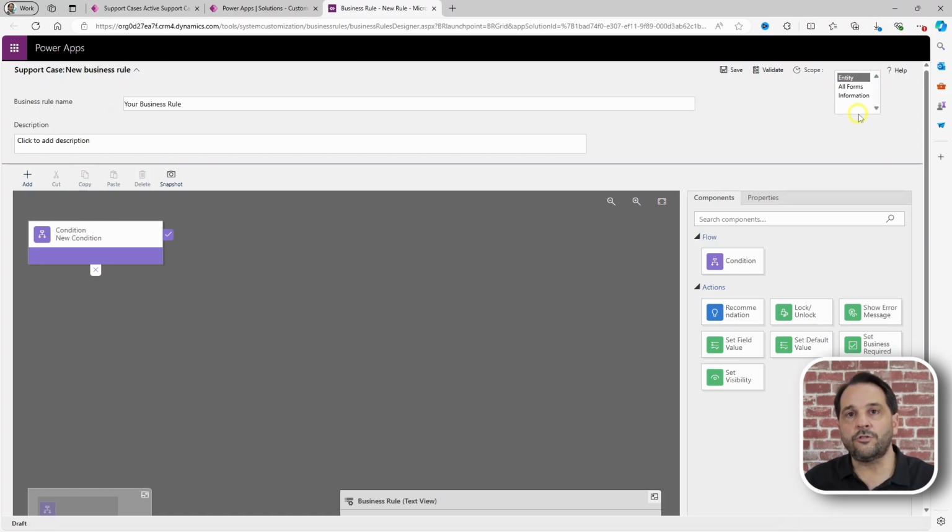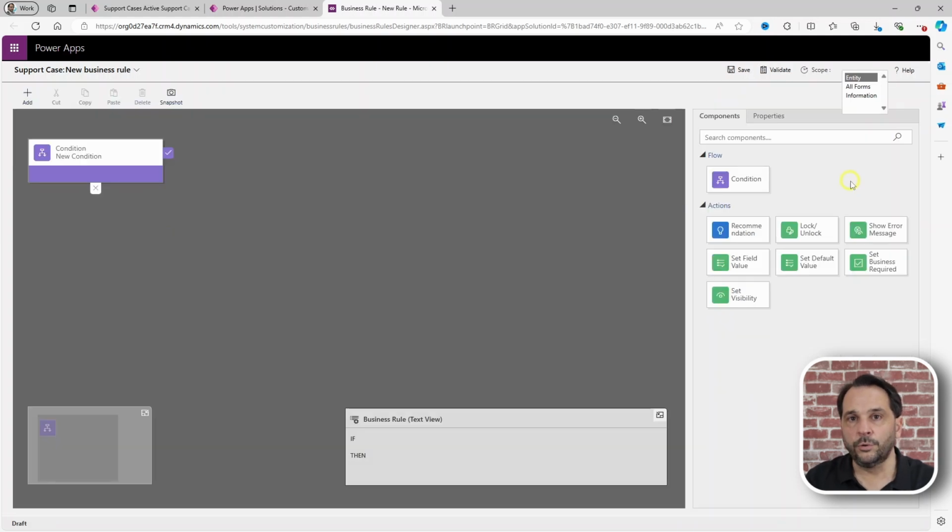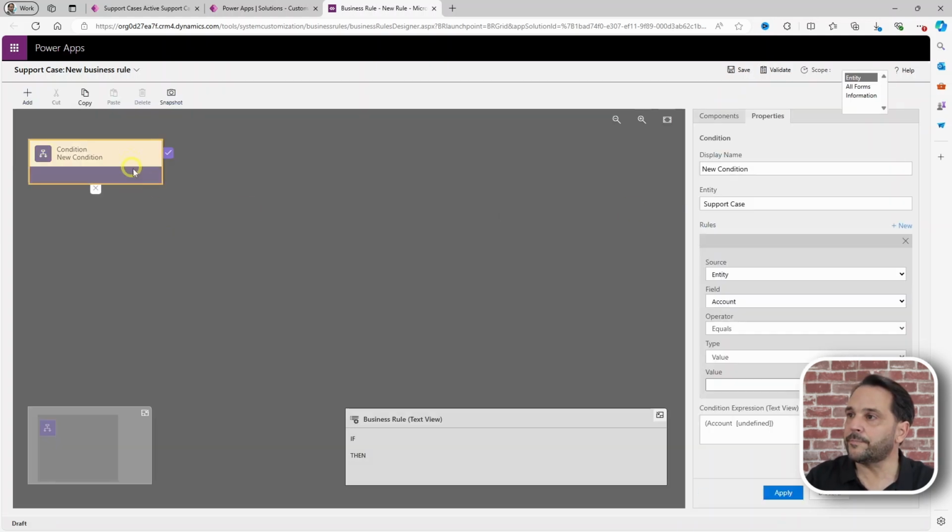With this, you can choose to apply the rule to the table, to all forms, or to this form in particular. This means you have some granularity to work with, though entity is probably your first choice since it runs server-side and ensures the rule is followed if you interact with the data in ways other than forms, such as Power Automate flows. To set up a rule, start with a condition.